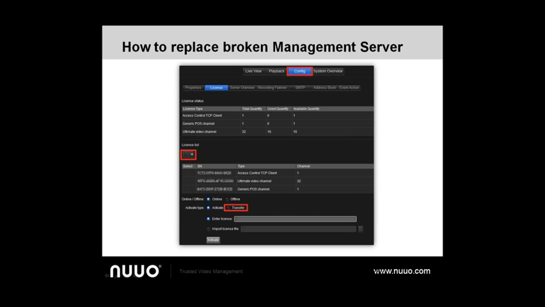Okay, the next step is to transfer all licenses on the current measurement server. If the old measurement server is still operational, please manually transfer all licenses in the license page. You can use the online or offline transfer. If the old measurement server is not operational, please contact the NUO support team to help you transfer all licenses from the NUO license server.